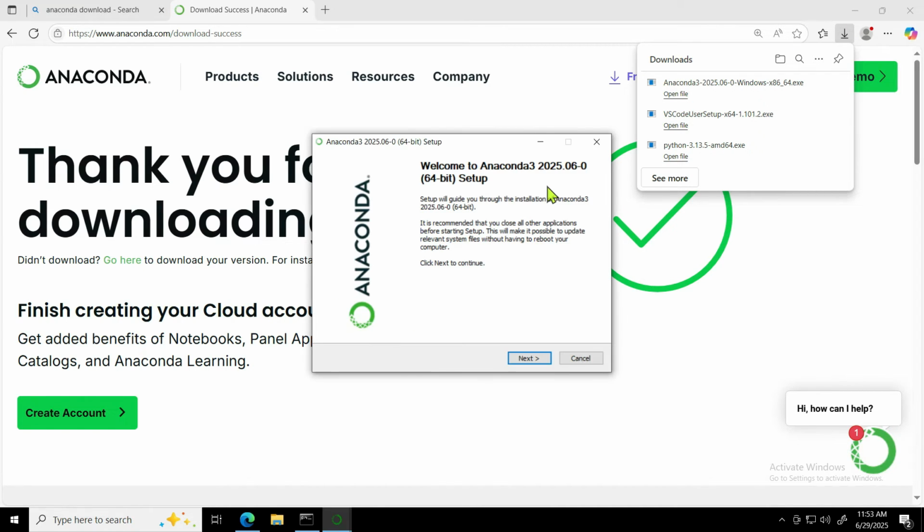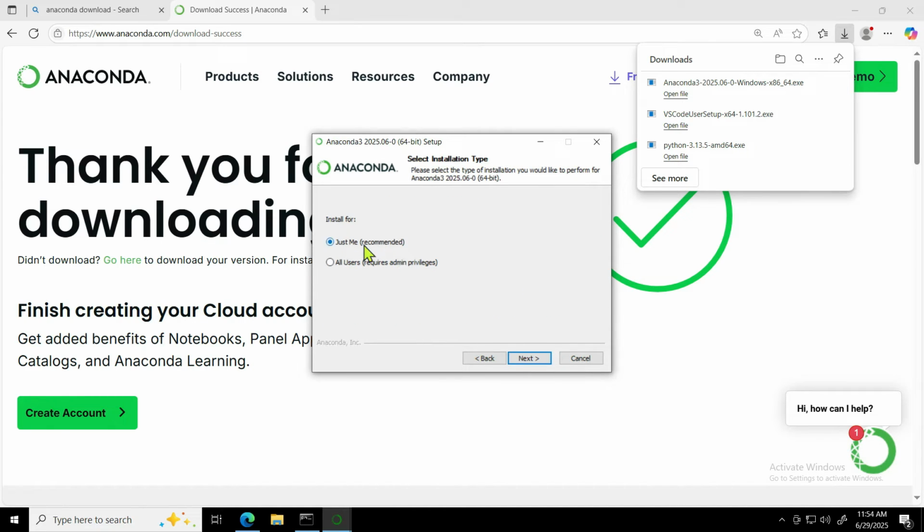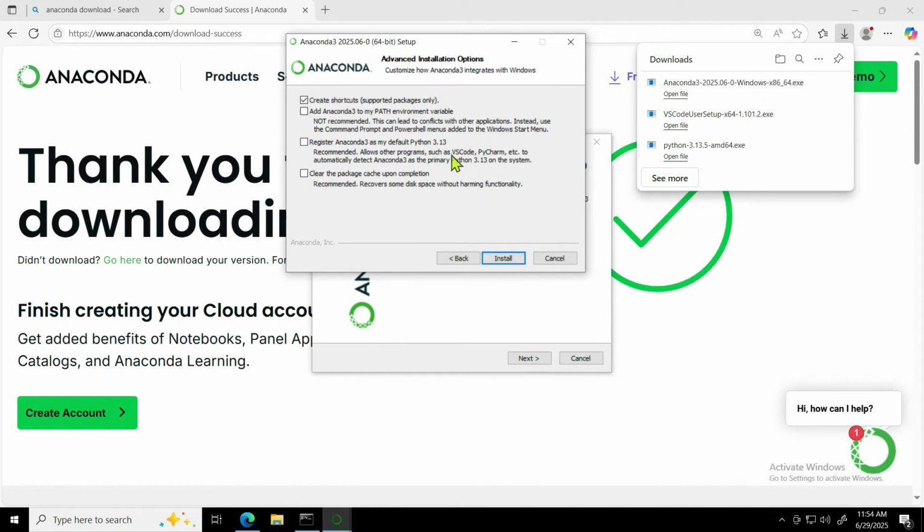So it will start the setup and it starts your installation. Press next. I agree. So you can choose the appropriate option. I will keep it as default, just me. Next. I'm okay with the path. Next.